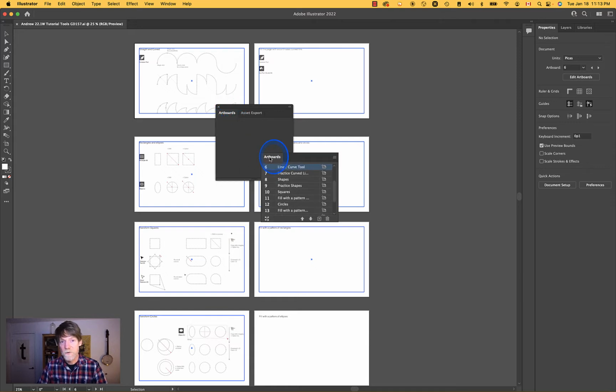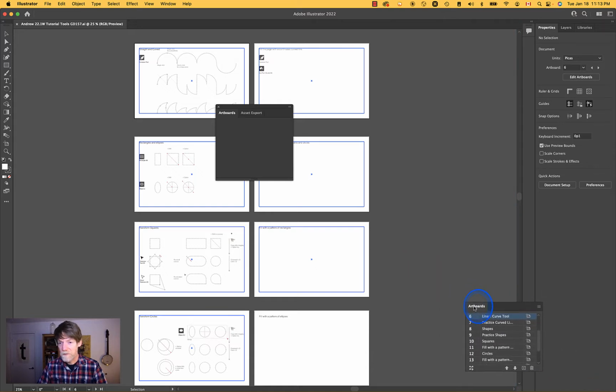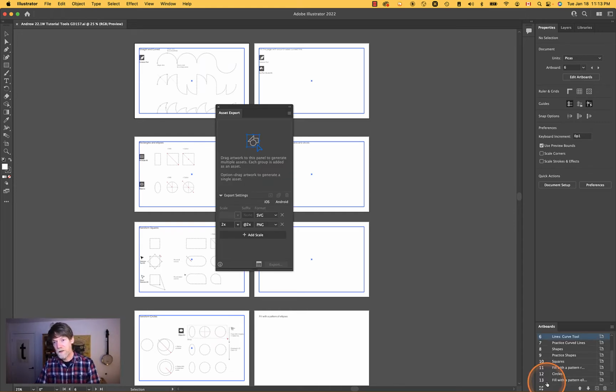Just take this one and drag it out. I'm just clicking on the tab, and I can drag it out. And what I'm going to do is dock it right at the bottom here. You can see at the very bottom there, when I scroll towards the bottom of all the palettes, a blue line appears, and then I let go, and there's my artboards. I'm just going to close this asset export.